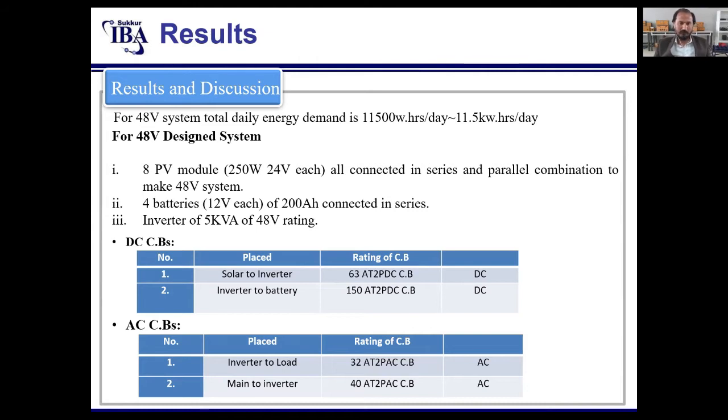DC circuit breaker and inverter to battery 150 ampere trip 2-pole DC circuit breaker. Similarly, AC circuit breaker from inverter to load, that is 32 ampere, and main to inverter, that is 40 ampere trip 2-pole AC circuit breaker.